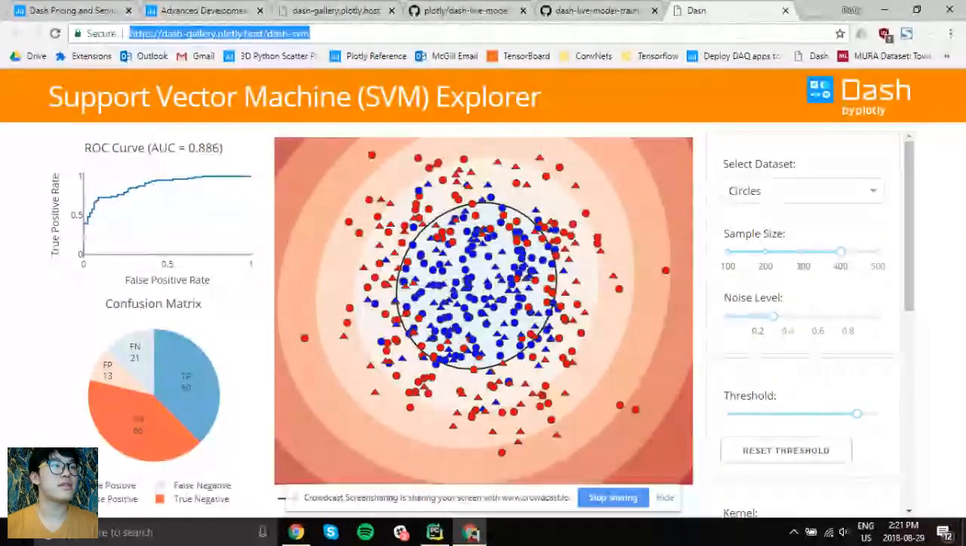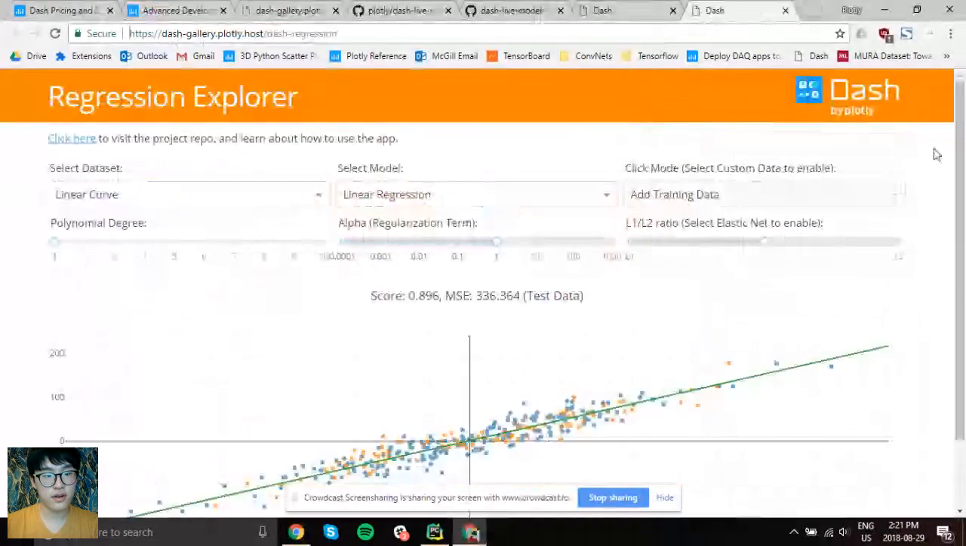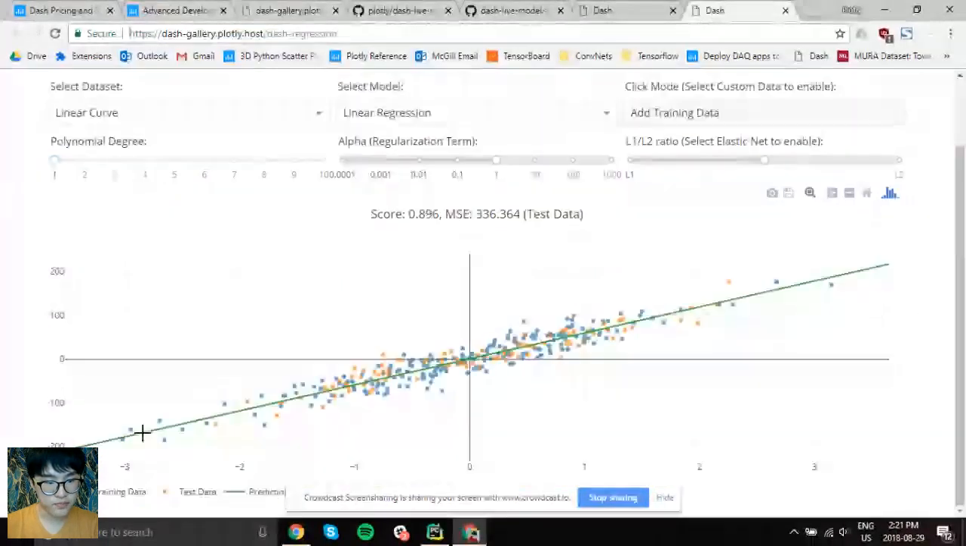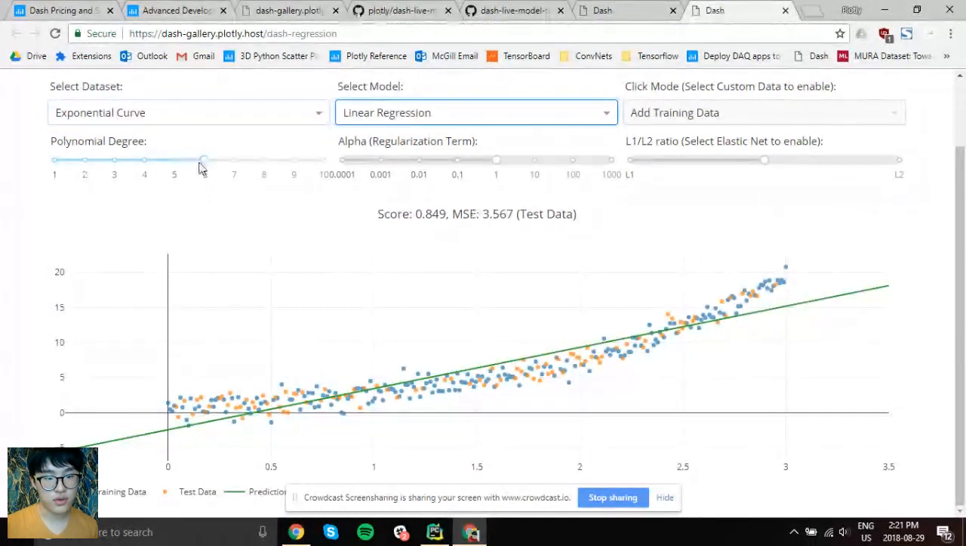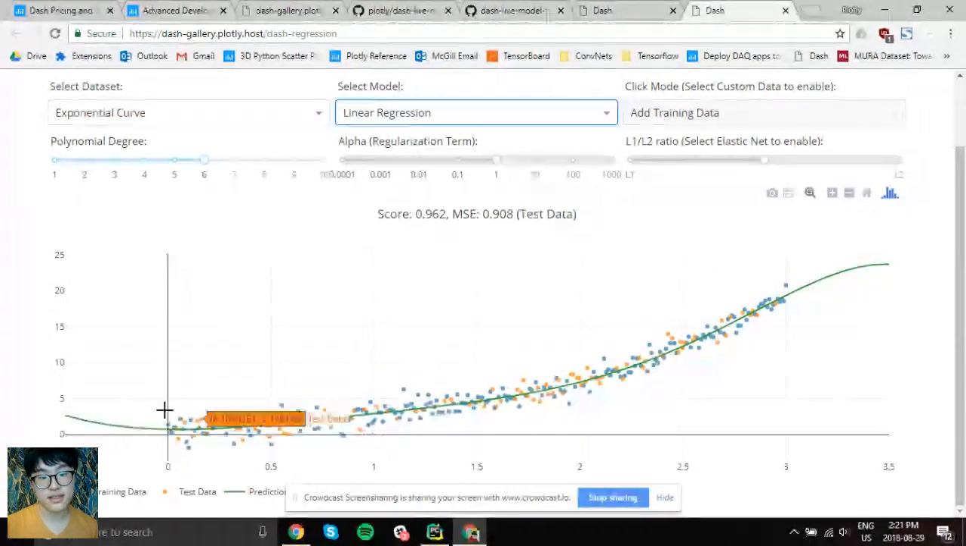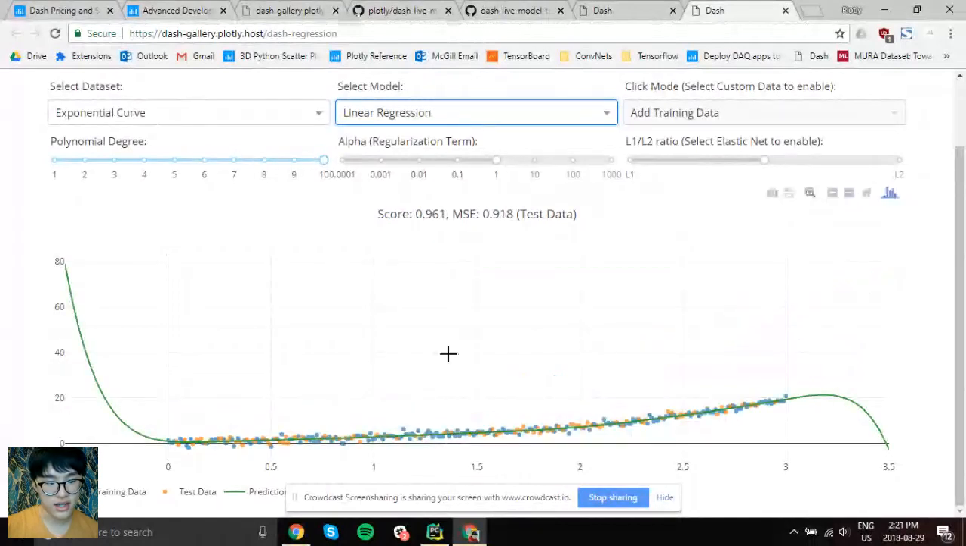There's also another app that is very similar to this one. This one is the regression explorer. This explorer is more for predicting numerical values instead of true or false values, so this is not a binary classification. You can choose different types of data sets again. This is a real life data set, and there are different types of generated curves. You can add polynomial degrees so that instead of fitting a linear value, it's fitting a polynomial curve. Obviously if you increase it too much, it's going to start overfitting to the data.